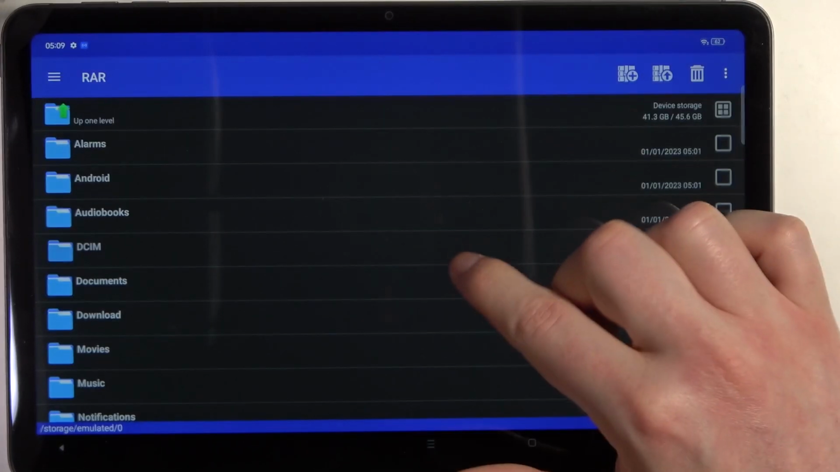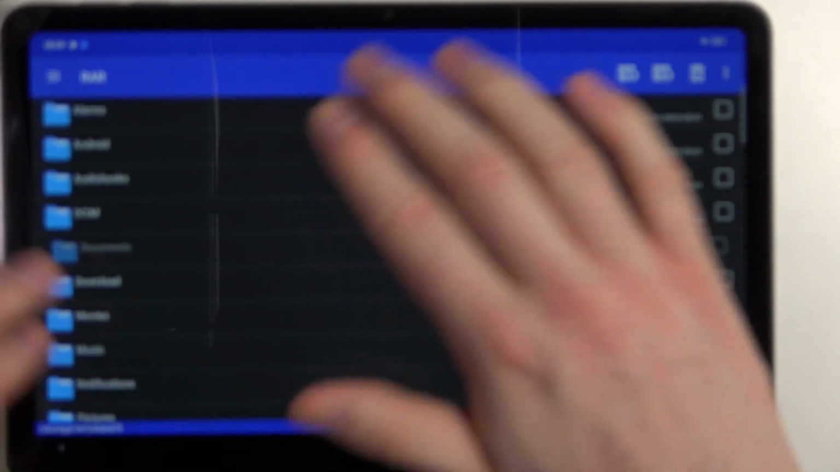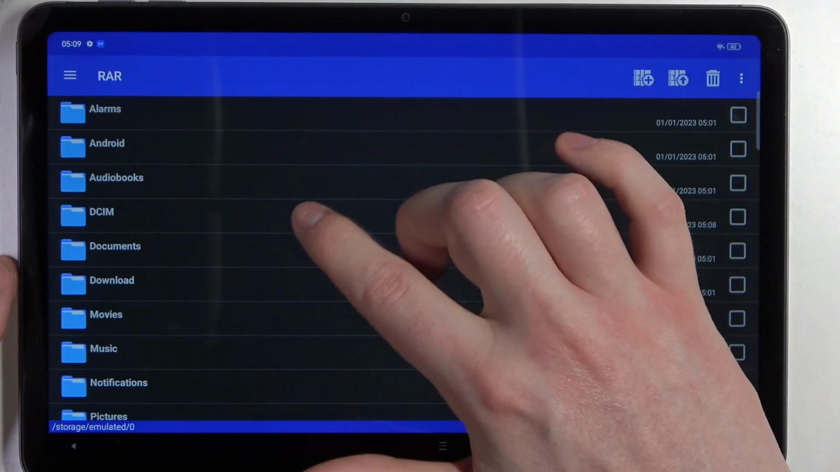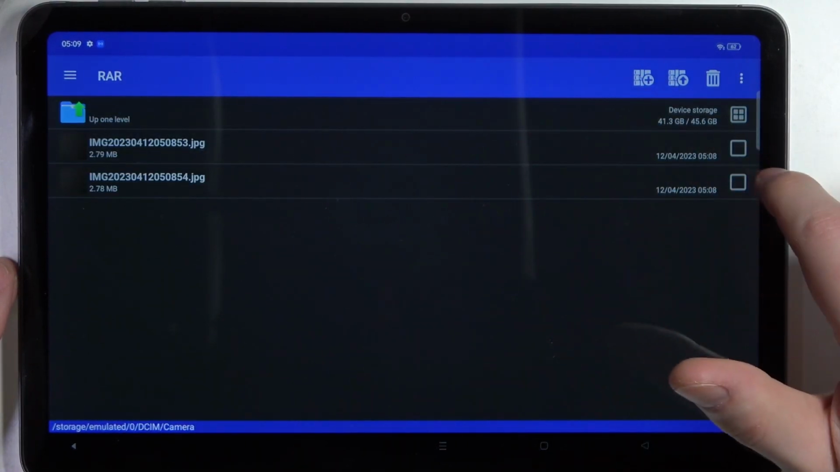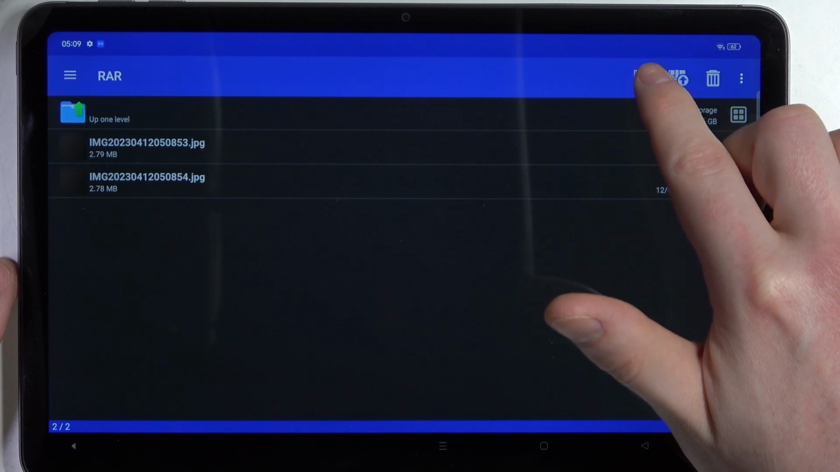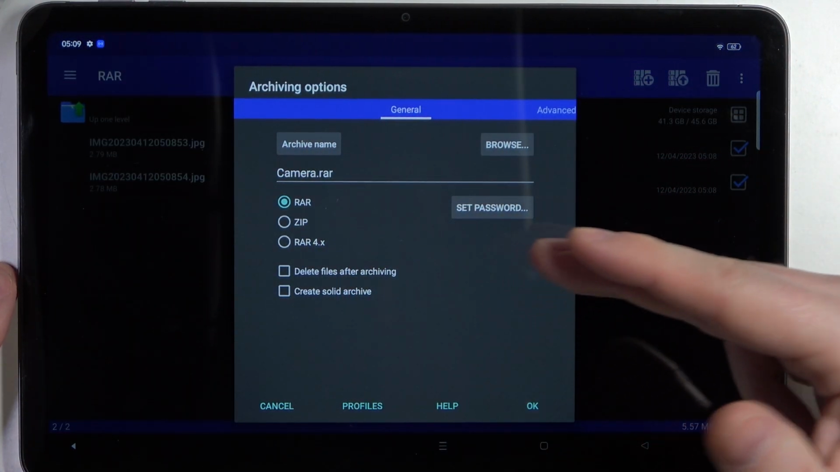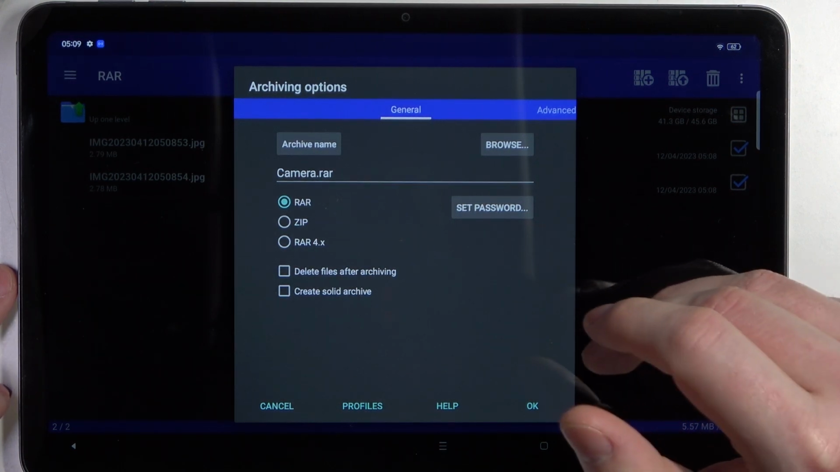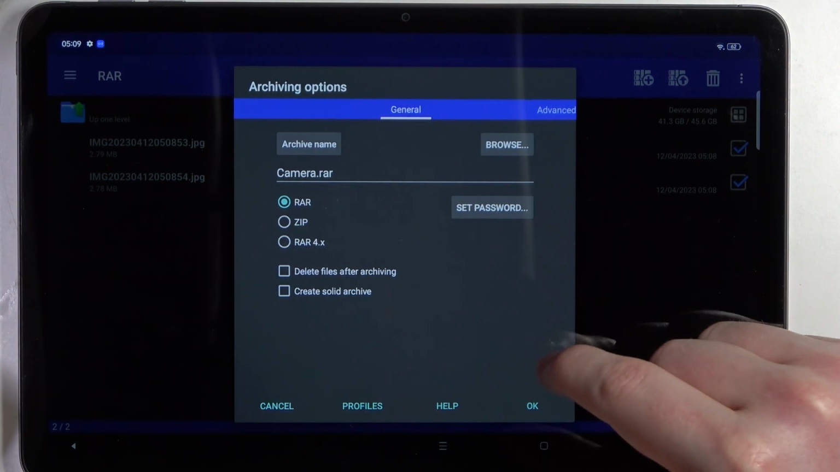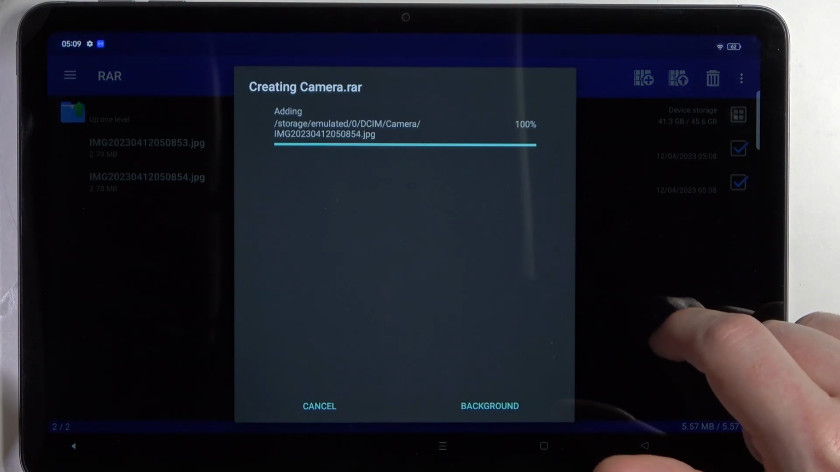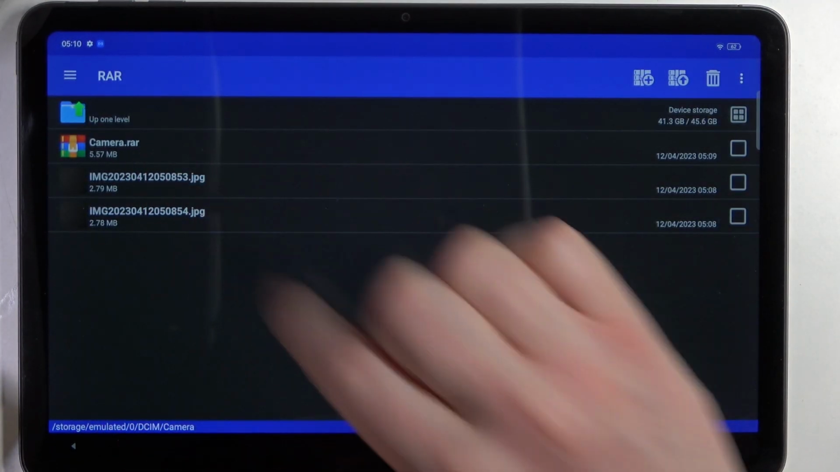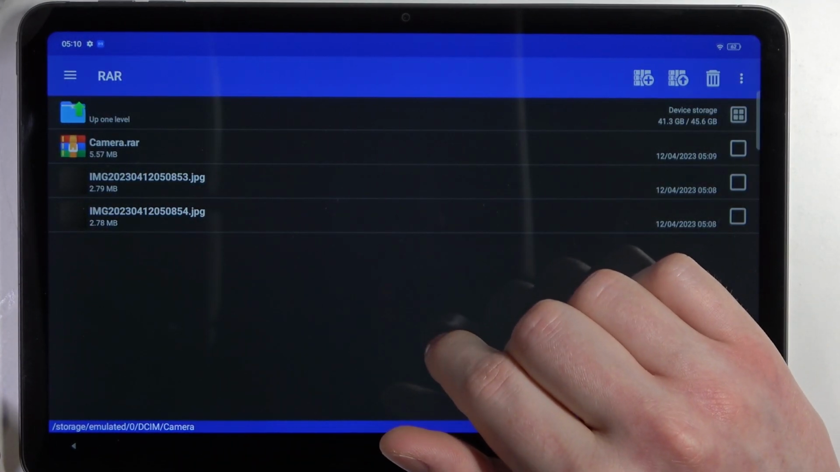From here access the files that you want to pack. Click on each of the files and then select the plus button. You will enter archiving options. You can customize them however you like, but it's not necessary to create a basic RAR file. I'm just gonna go with OK, and that way we just made the camera.rar file.